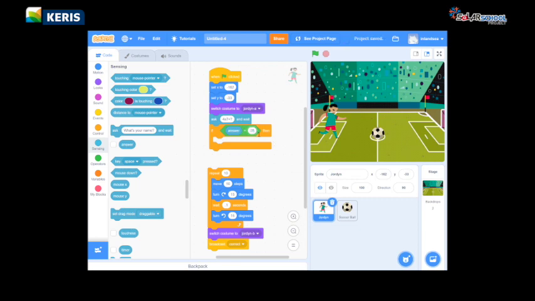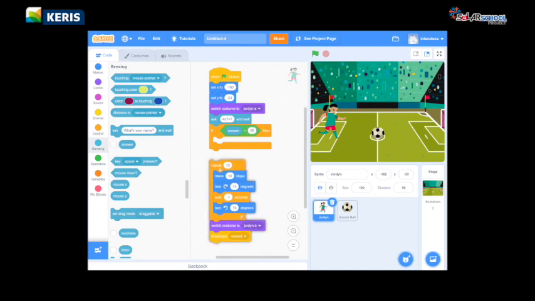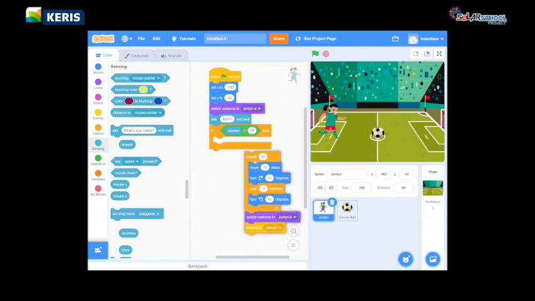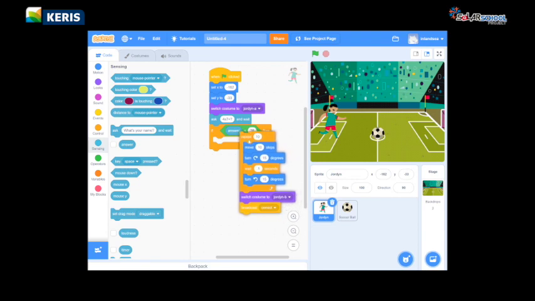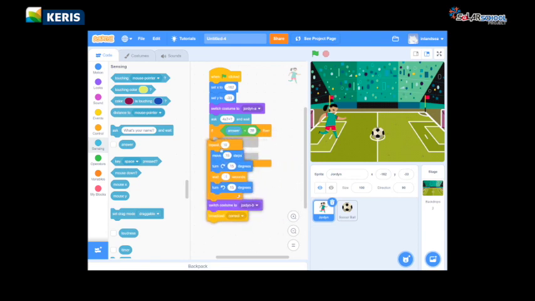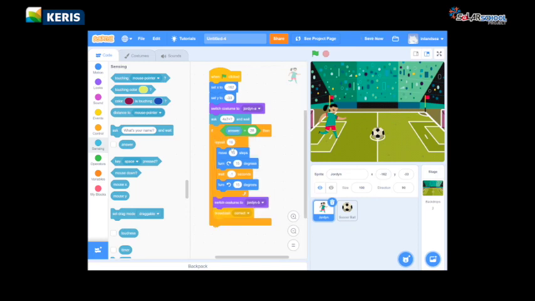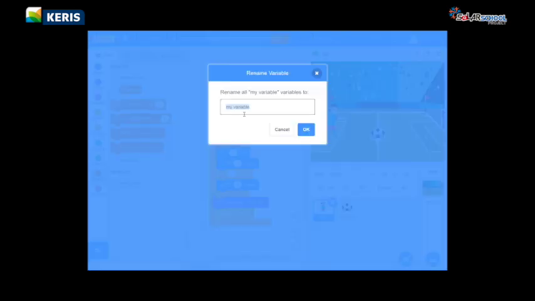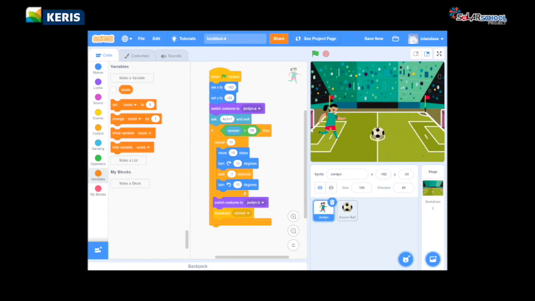We're almost done. We just need to grab the combination of blocks that makes Jordan go running and kick the ball and drag it into the if-then block. Make sure you see the gray shadow and release. Last but not least, let's add scores. Go to the Variables category. Right-click on my variable block and rename it to Score. And then check the checkbox to display it.